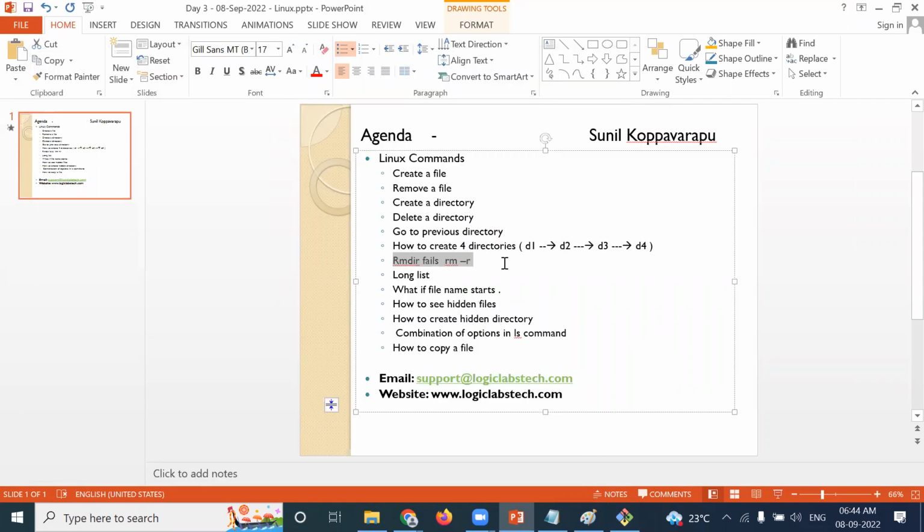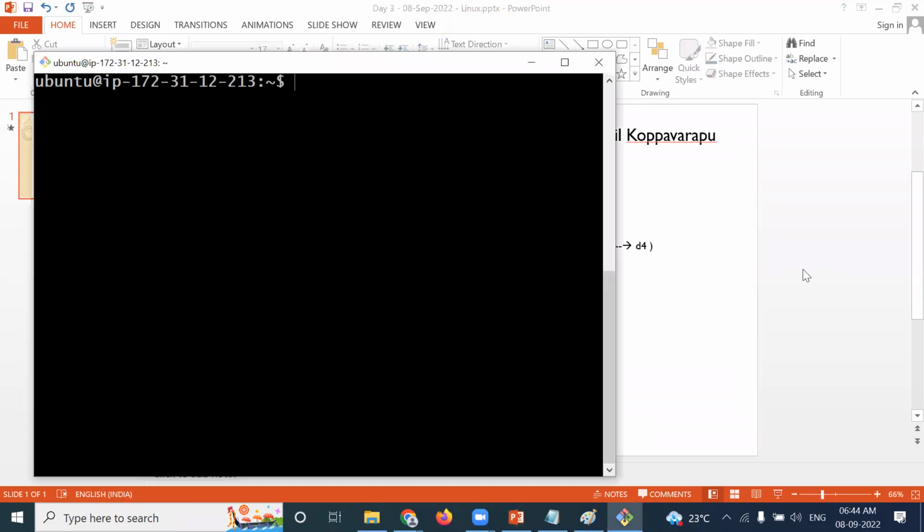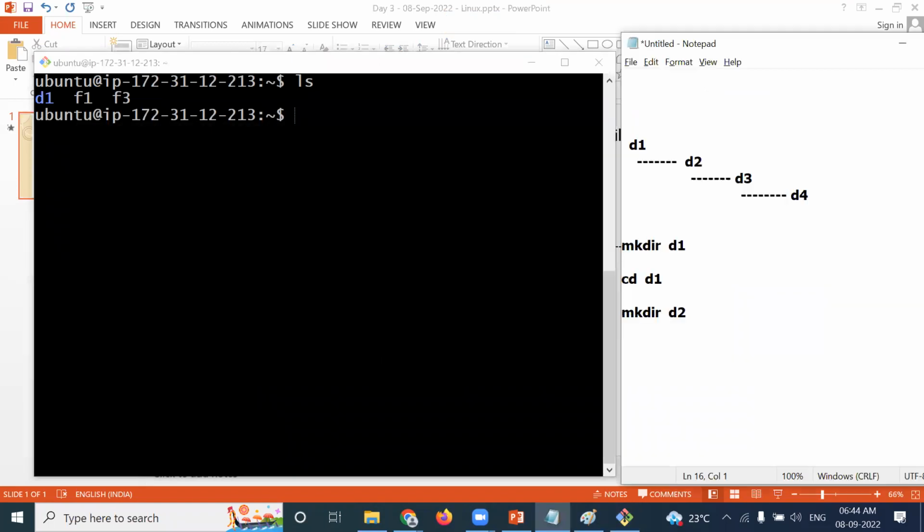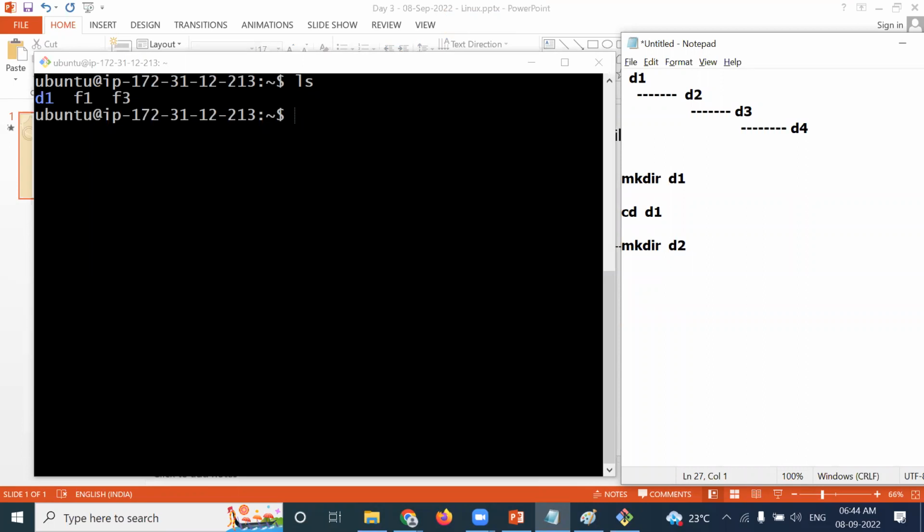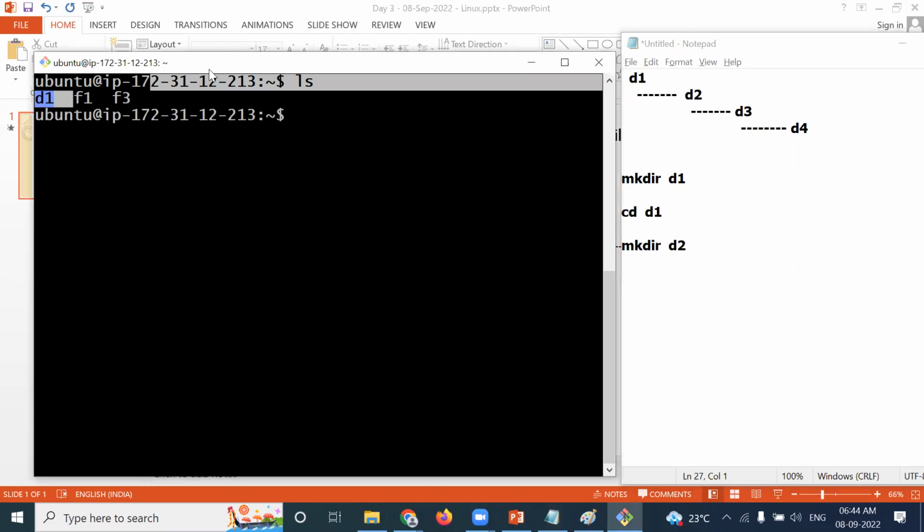rmdir and rm -r we have already seen. Let's go with the long list. ls, to see the list of all the files. Very good. We have 2 files and 1 directory. Am I right, my dear friends? We have 2 files, F1 and F2, and we have created 1 directory. Very good. Total 3.